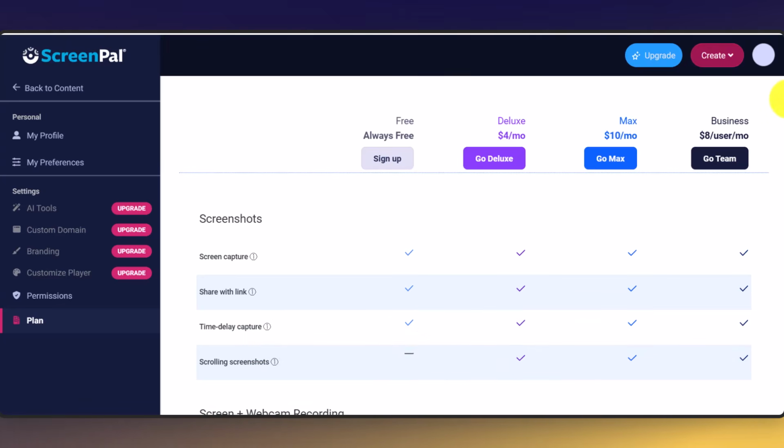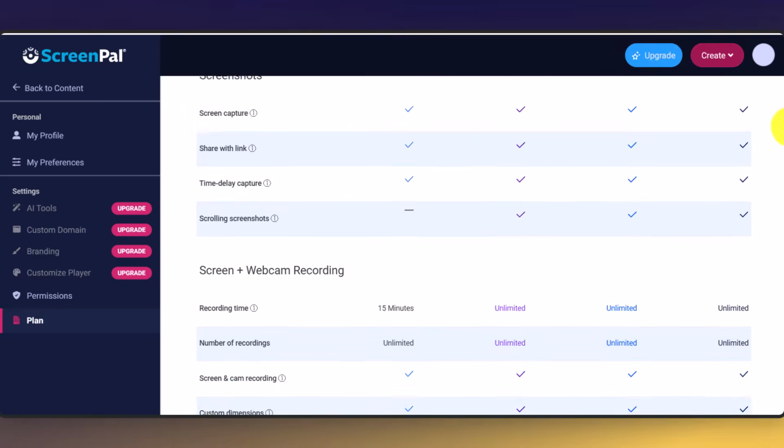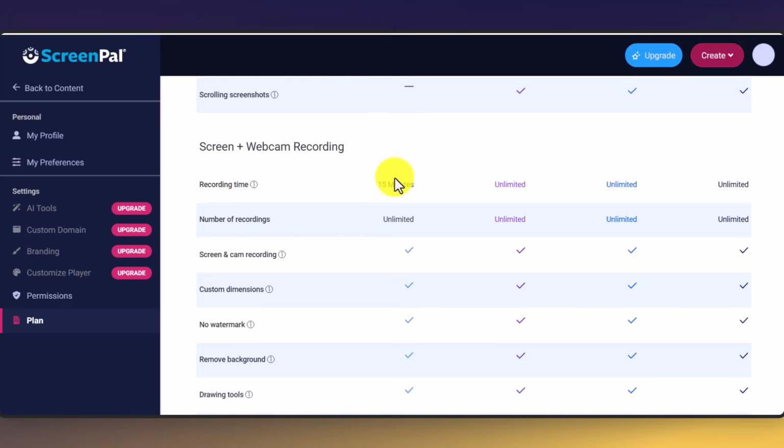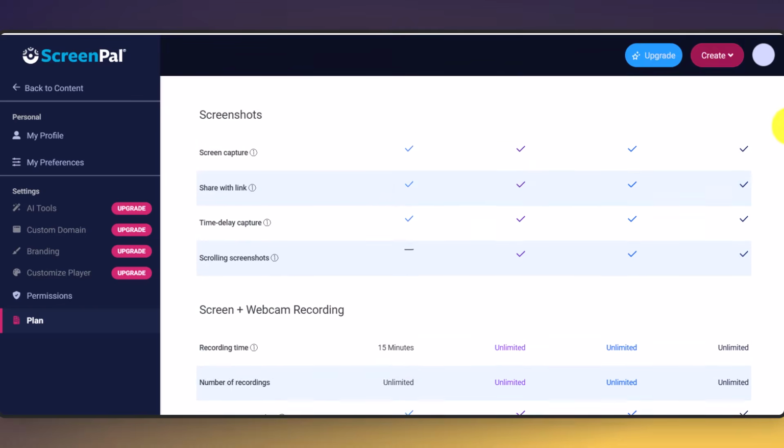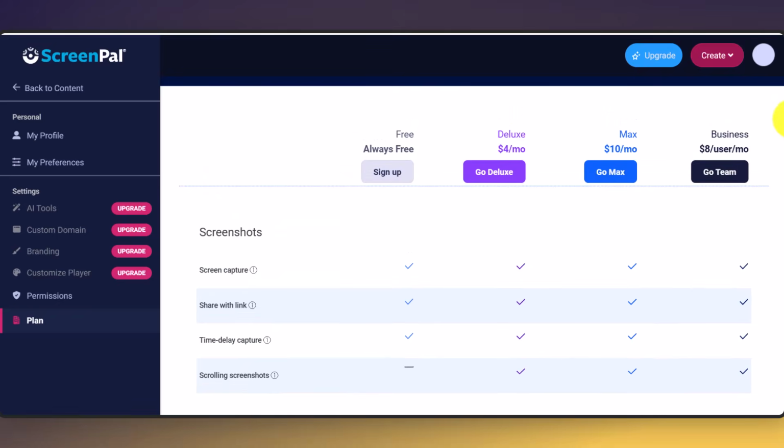And just to point out, I was looking at the pricing here. With the free tool you can make videos of up to 15 minutes, which is pretty long for a video that you're going to perhaps share with students or participants, etc. And you've got an unlimited number of recordings. Now of course if you pay you get more features, but it's worth starting with the free tool and really getting to understand how ScreenPal works.